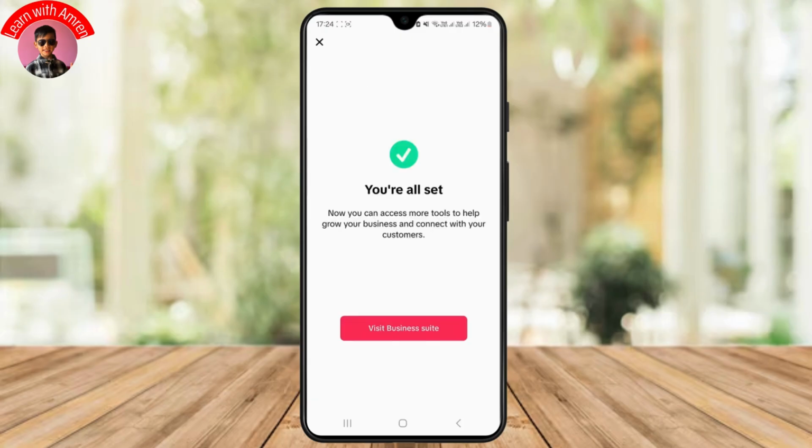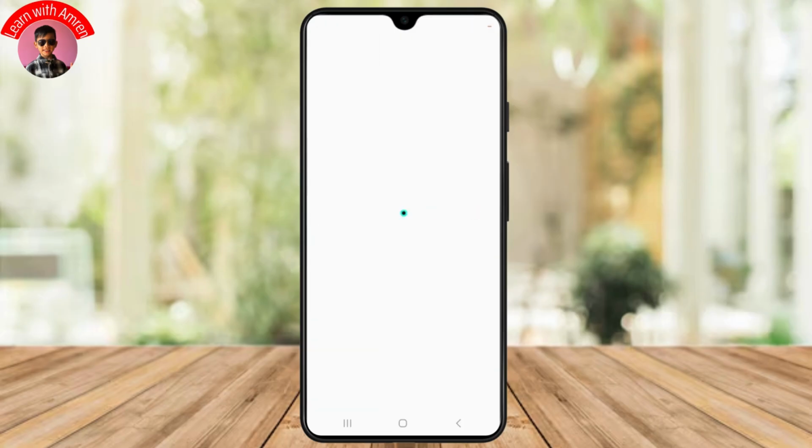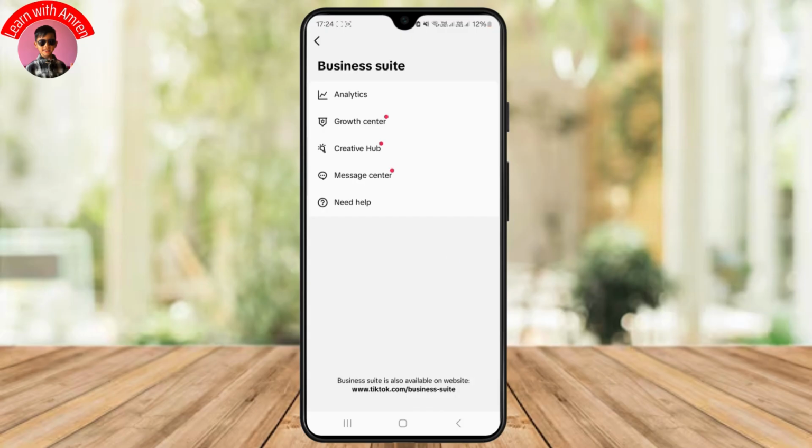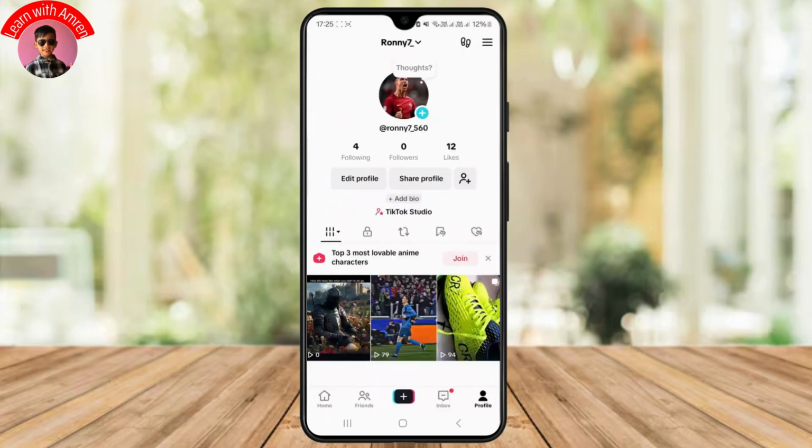You can also add your bio and just click on visit business site. And from over here you can just check out your analytics, growth center, and message center, and everything else.